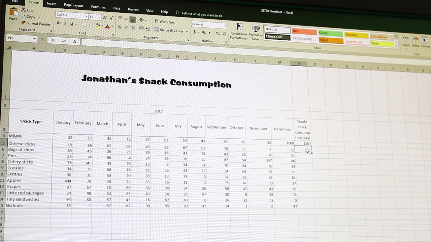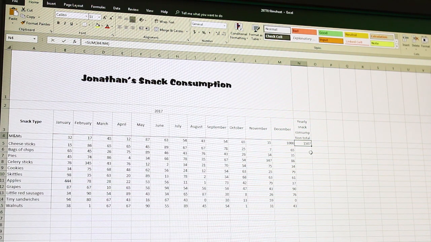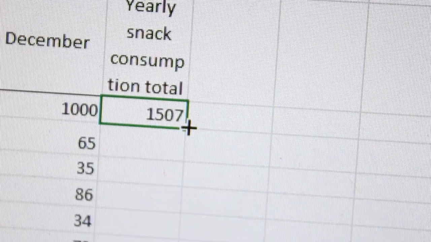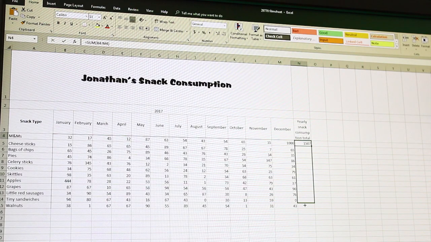Now I could do that individually for each of my snack types, but that's going to take a bit of time. So what I'm going to do is click on the cell that I've got my sum in, and at the bottom right hand corner of the cell is a little dot. I'm going to click that little dot and drag all the way down. Now what this does is it's going to automatically auto-populate the cells with the same formula.